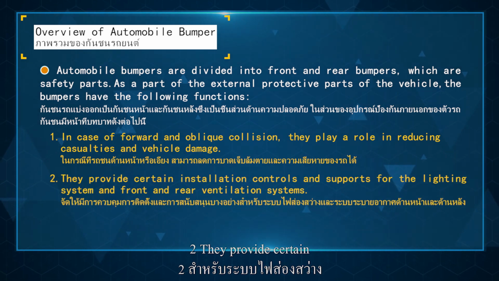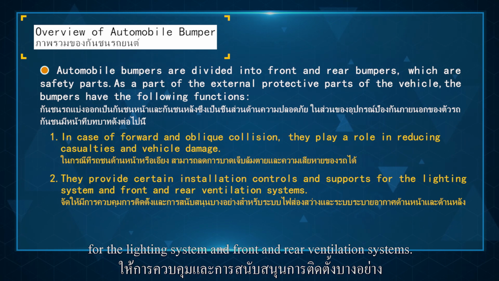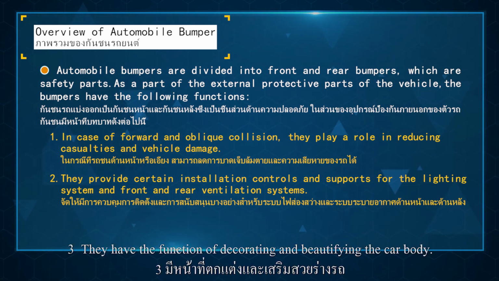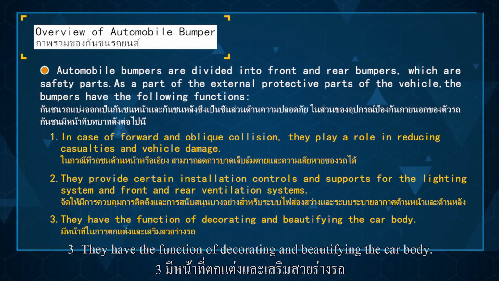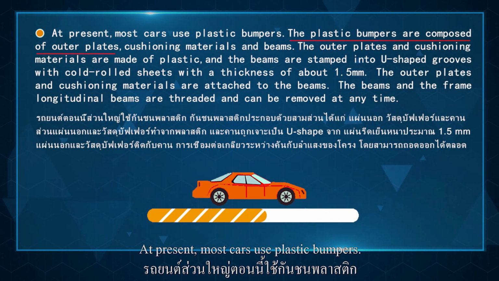2. They provide certain installation controls and supports for the lighting system and front and rear ventilation system. 3. They have the function of decorating and beautifying the car body. At present, most cars use plastic bumpers.